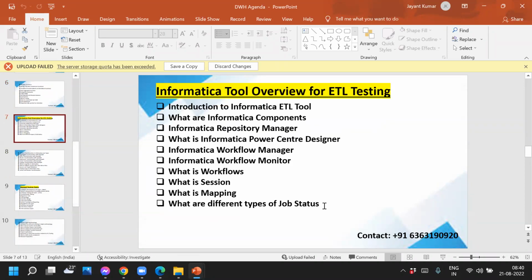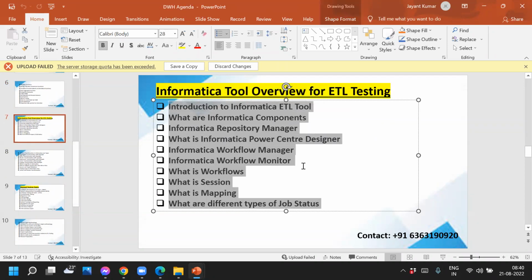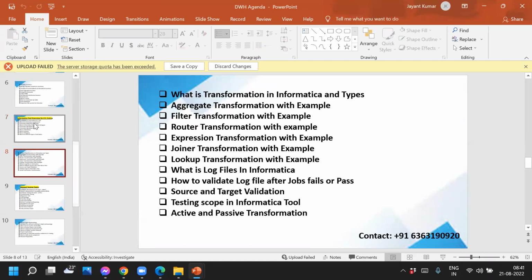The Informatica tool full syllabus will be introduction to Informatica ETL tool, what is Informatica. Everything will be explained. All ETL testing related topics will be explained in the Informatica tool by running the workflows: how to create test cases, how to write the query, what we are going to do as an ETL tester, how we are going to validate source and target tables. All these things will be explained here in this Informatica tool.